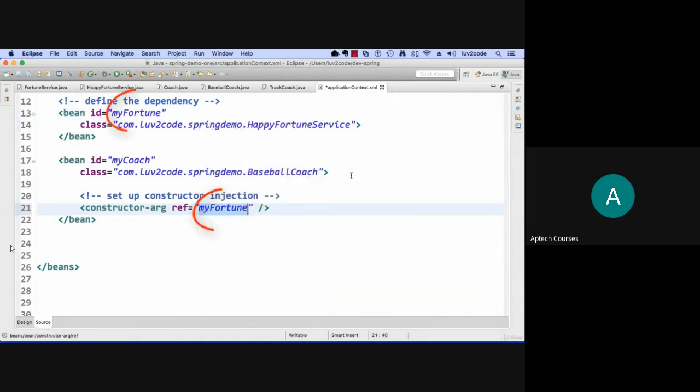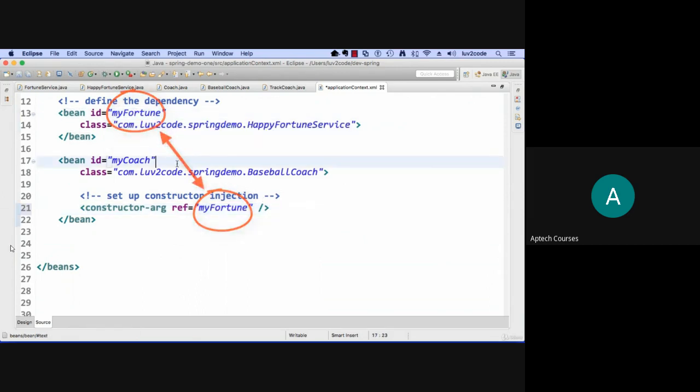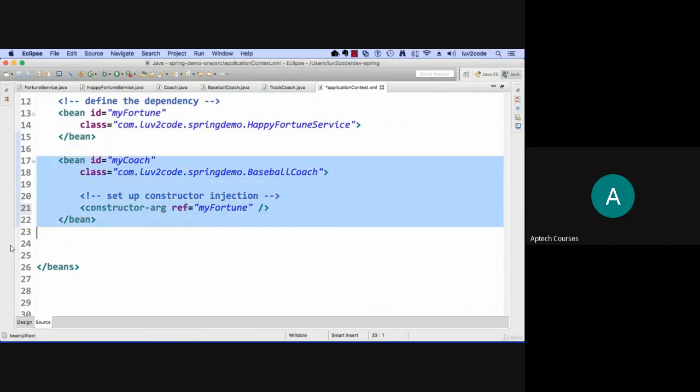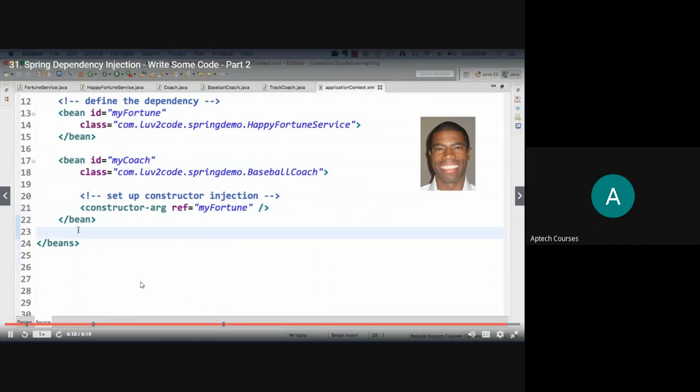You can hand pick it if you want, but I like to copy paste because I saved in some typing errors. So that's it. What they're going to do here, when I say they, meaning the Spring framework or factory, is create our coach object, call the constructor, and pass in that fortune reference, my fortune, which is effectively Happy Fortune service. So again, this car factory is actually going to build a car for you. Spring is going to construct the object for you and inject the appropriate dependencies.